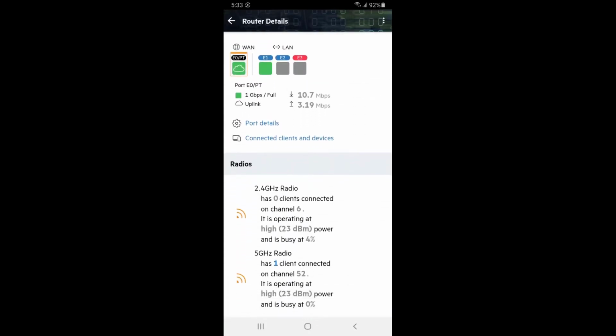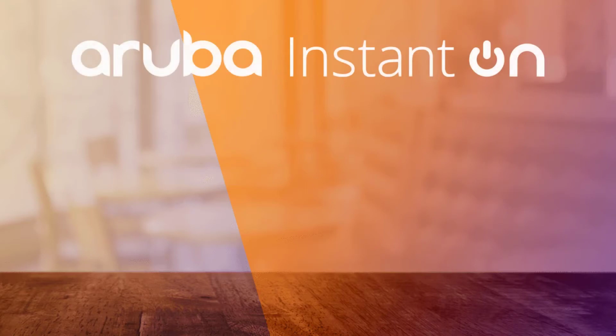Here we can see that our WAN port E0 is connected and talking to the cloud portal. We can also see that one of our LAN ports, E1, is also connected, as well as the fact that both of our wireless radios are in operation. And there you have it. We have set up our access point and a home network.